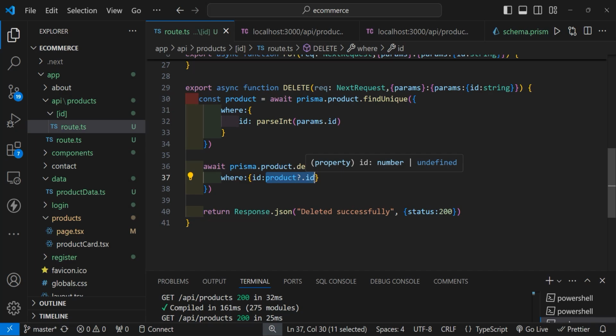So I hope that you understand how to perform CRUD operations in Next.js through Prisma.